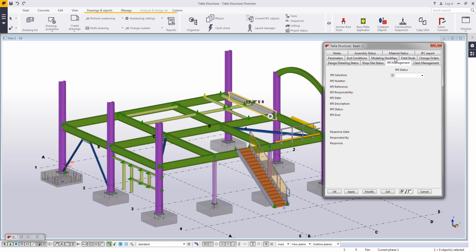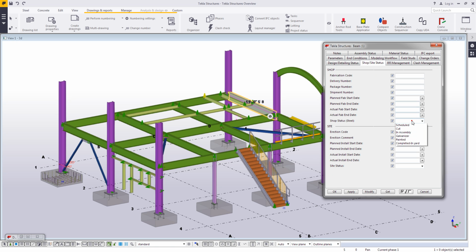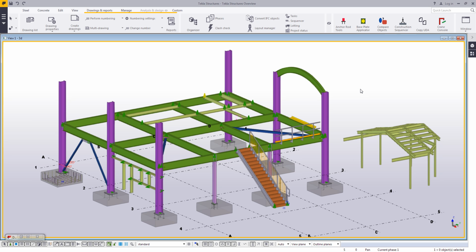So here's where you can come in and track things like who modeled and who checked. You can track RFIs, you can track shop and site status. So if you wanted to track on this part, has it been sent to the galvanizer? Has it been painted? Has it been shipped yet? All of these things can be tracked right here on the parts. Now there are tools that take these user-defined attributes and wrap them up to do other things.